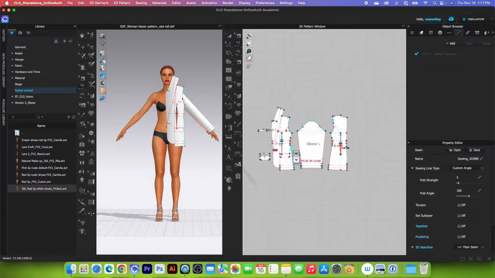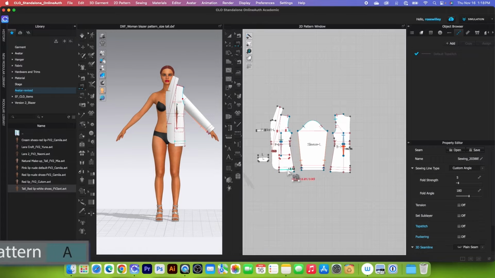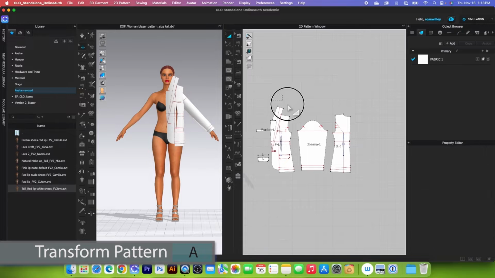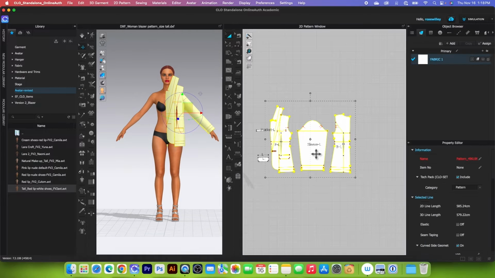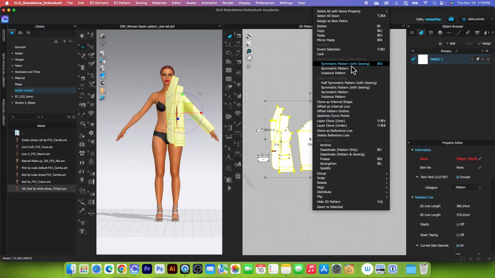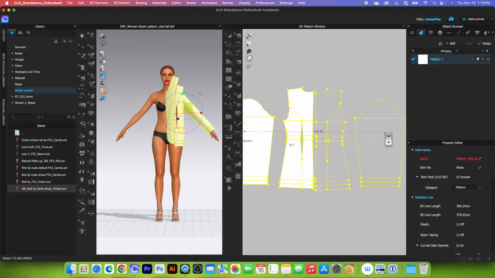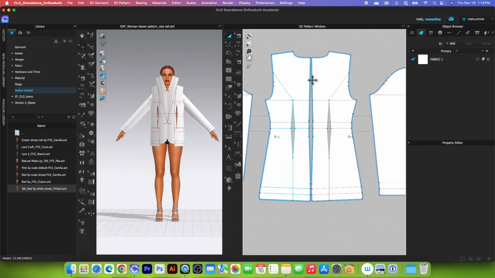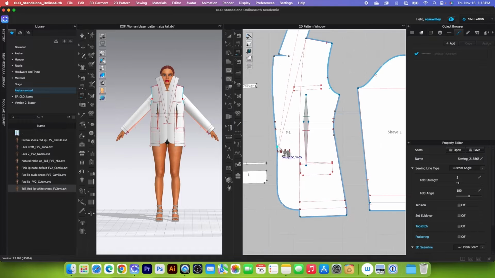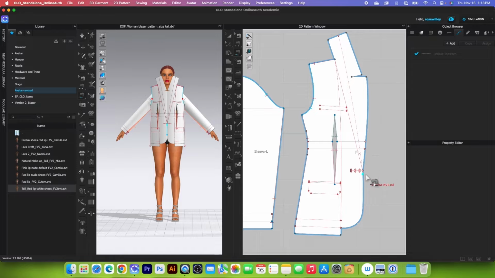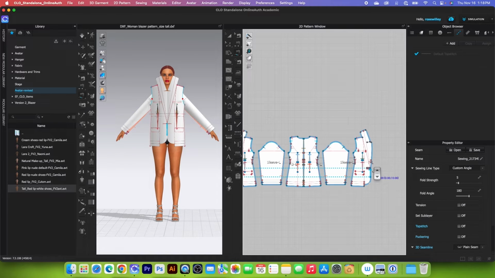Alright, so next I'm going to make a copy of this pattern. Use the transform pattern tool, marquee select these, and then I'm going to right click, and we want to select symmetric pattern with sewing. And simply press shift and then click once to place the pattern. Next we want to sew this back pattern closed, using this free sewing tool. And we also want to sew this front part as well. Simply click right here, sew the center part, and simply click and then sew the center part shut.